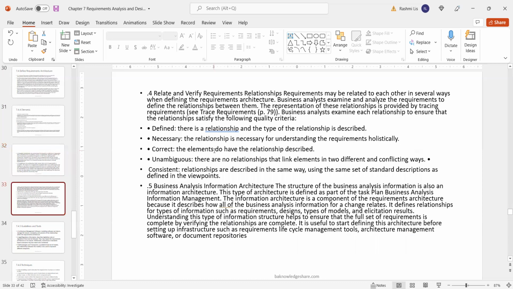Number 4 is relate and verify requirements. Requirements may be related to each other in several ways. When defining the requirements architecture, business analysts examine and analyze the requirements to define the relationships between them. The representation of these relationships is provided by tracing requirements. BAs examine each relationship to ensure that the relationships satisfy the following quality criteria.